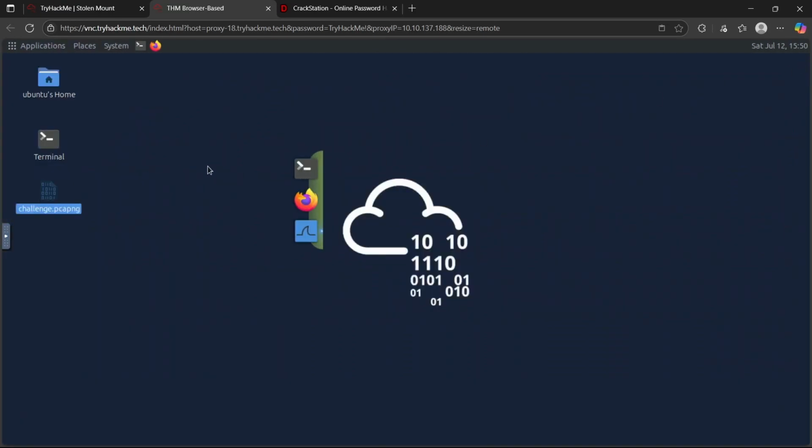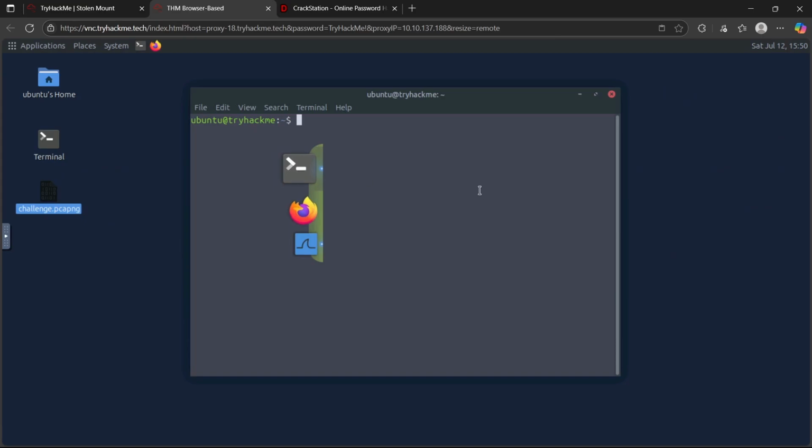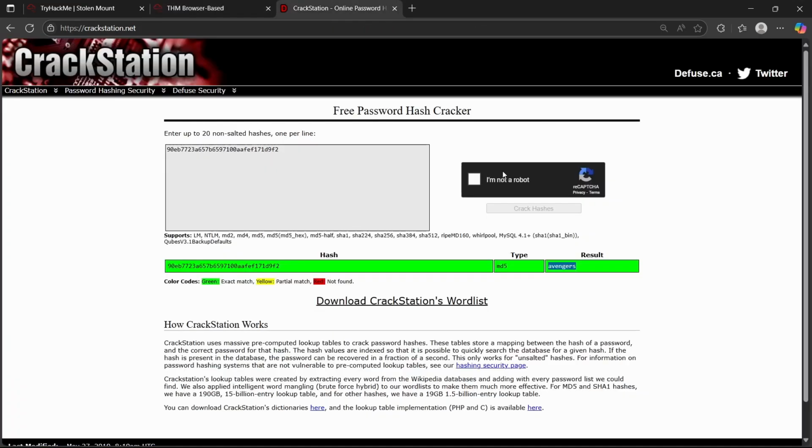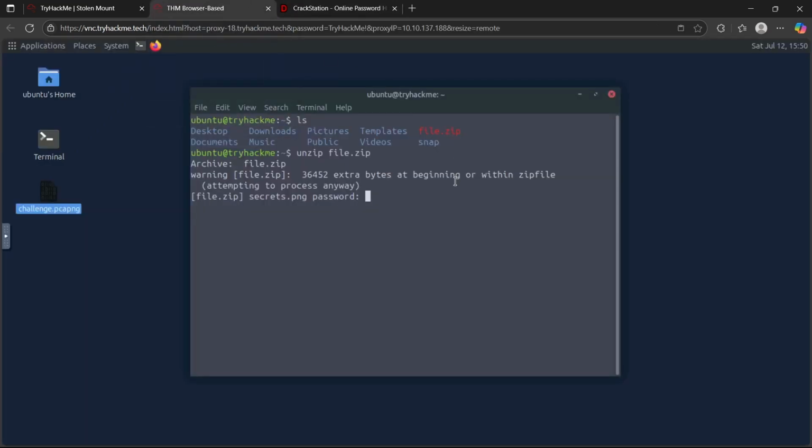I'm closing Wireshark and opening my terminal, and running ls to list. Here is our file.zip. I use the command unzip file.zip, and it asks me for the password. It contains something called secrets.png, and we just need to provide the password we got from cracking the MD5 hash. I paste the password, and that's it. We can see secrets.png is here.